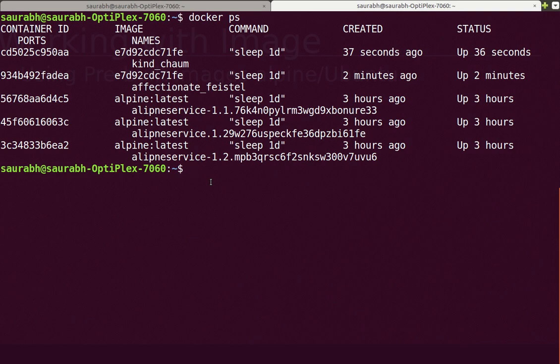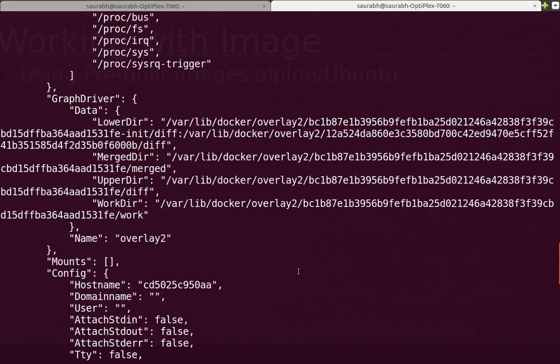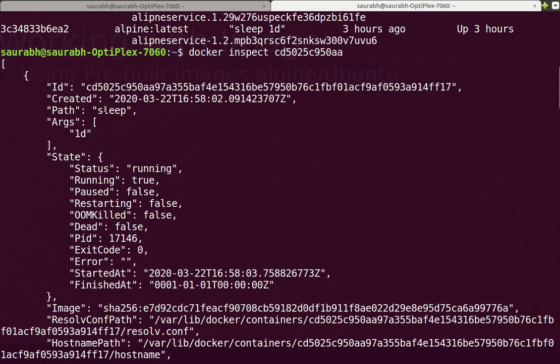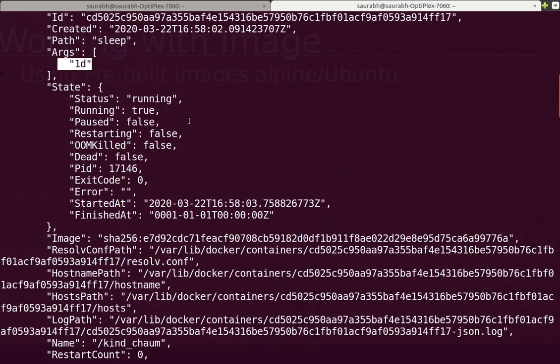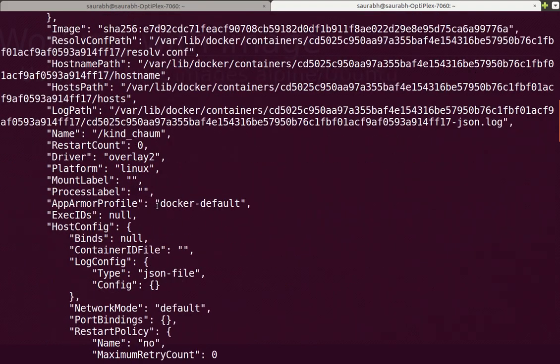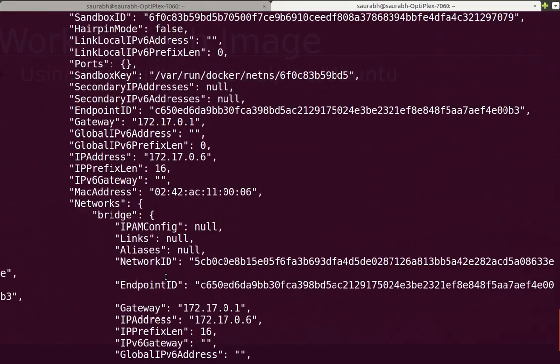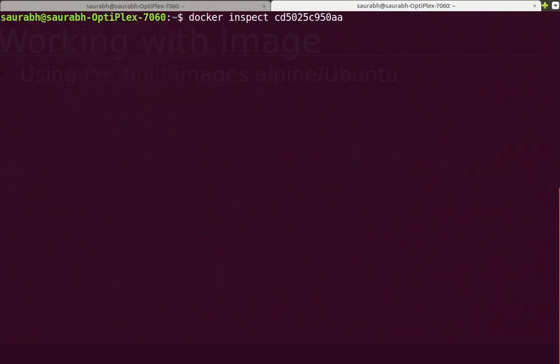Now I want to see the details of this container. So I can say docker inspect and the container ID. Inside the details of that container, you can see there are many things which I have not explained yet. The ID is this one, created this one. It is running a sleep for 1 day command, and the status is up and running. All the details about that particular container are available, with more on volumes, networks, everything, inside this command. This is a JSON kind of output.